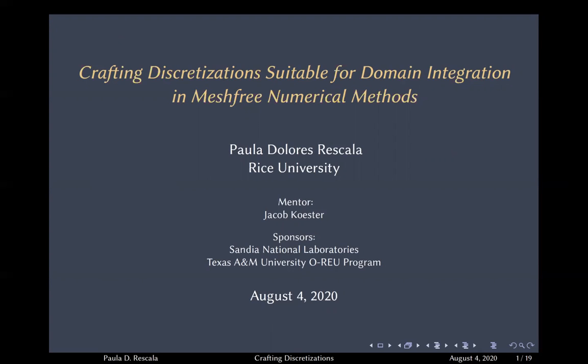Hello, my name is Paula RESCALA, and I am an undergraduate student at Rice University. My research is devoted to crafting discretizations suitable for domain integration in mesh-free numerical methods.